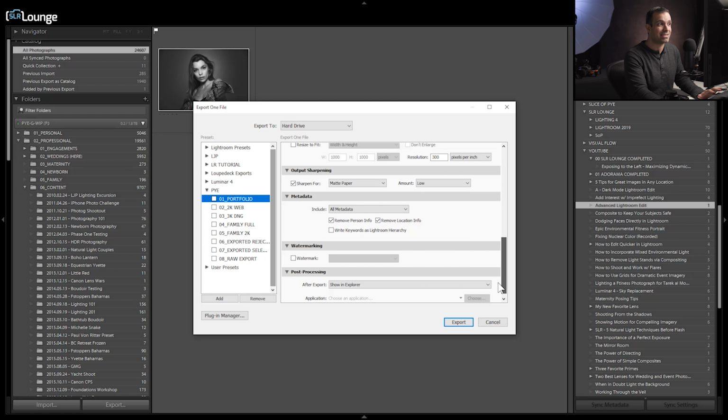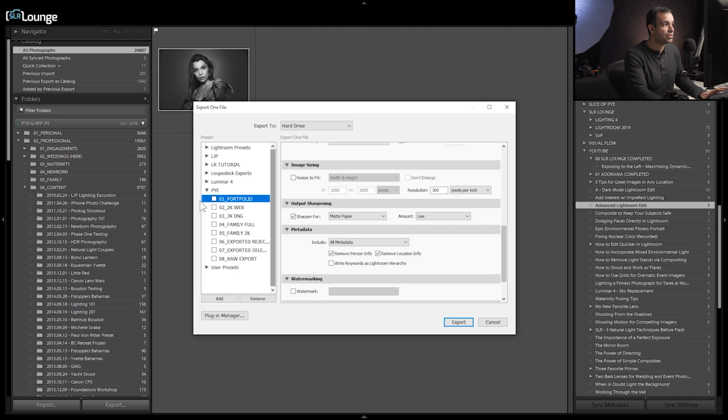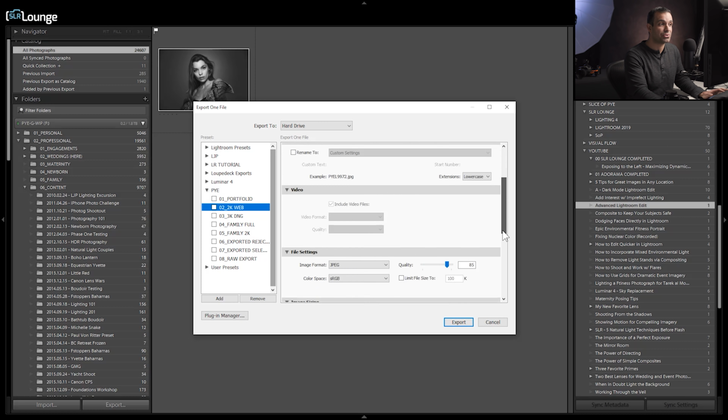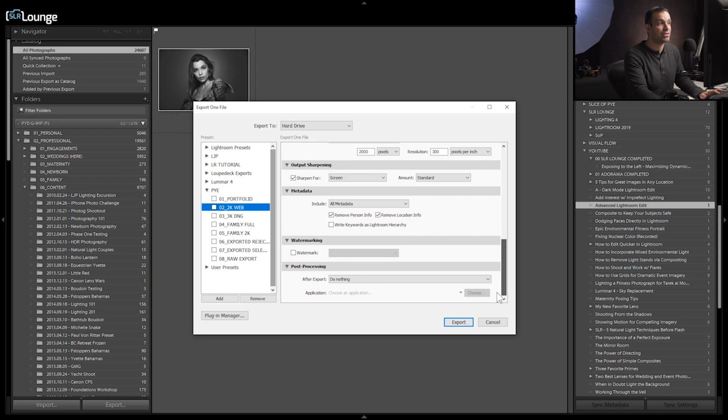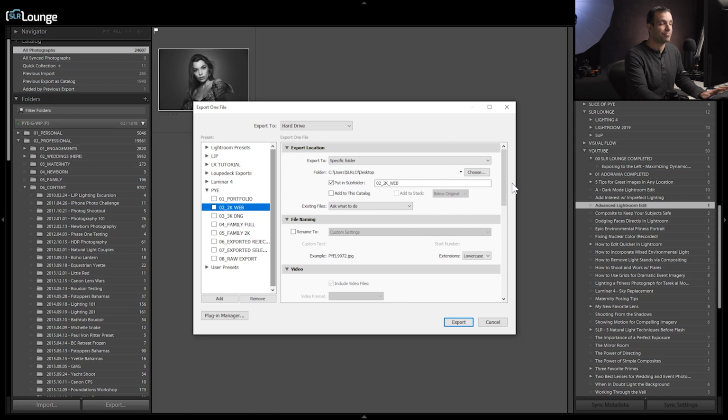One is going to export and it's going to be ready for print or portfolio usage. One is going to export, it's going to be shrunk down to 2000 pixels on the long edge, sharpened for screen, all of that. Those are going to be saved out as different presets, and each of those are going to use the function put in subfolder.